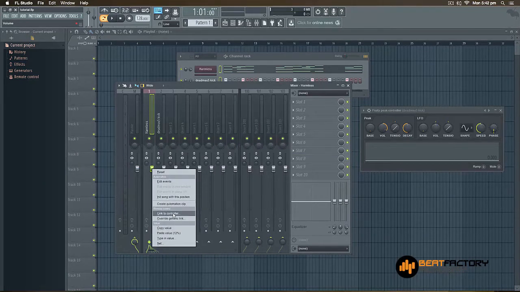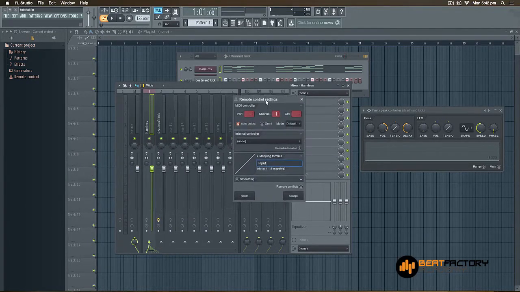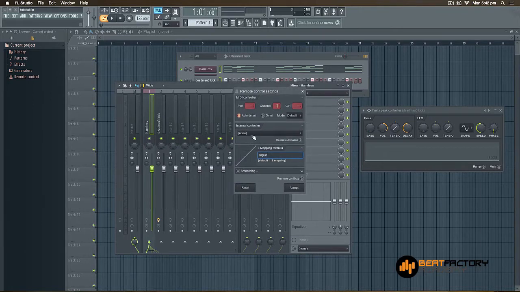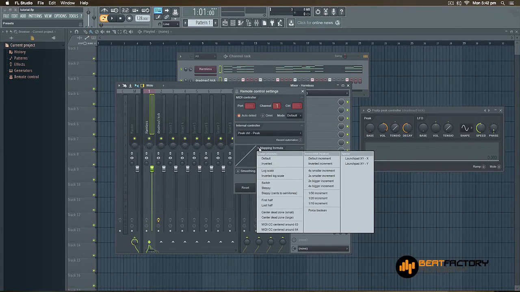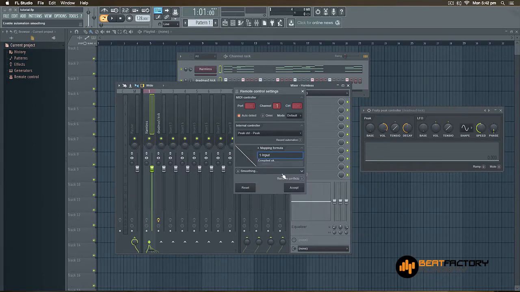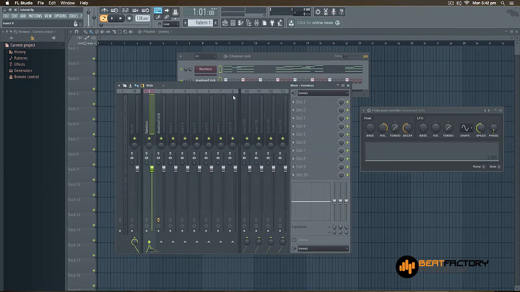So just go to the link to controller, okay, and you will get this. And just go to this internal controller and select peak, like the peak controller. This is your peak, okay, and just go to this mapping formula, then left click, and just select inverted and make sure this should be 0.8, okay, and accept. Now your sidechain will get start. Ab sidechain start ho jayegi, theek hai?